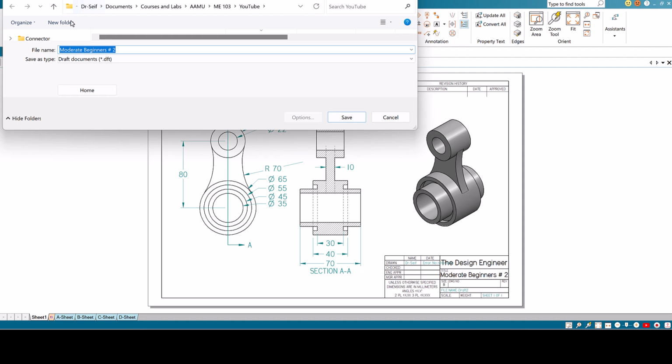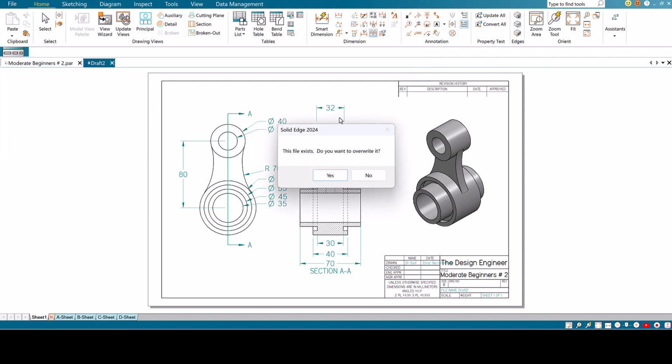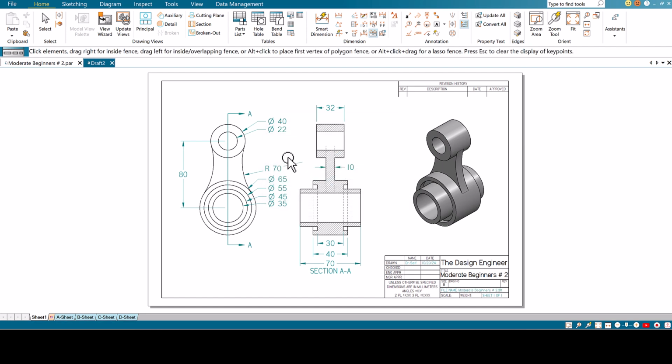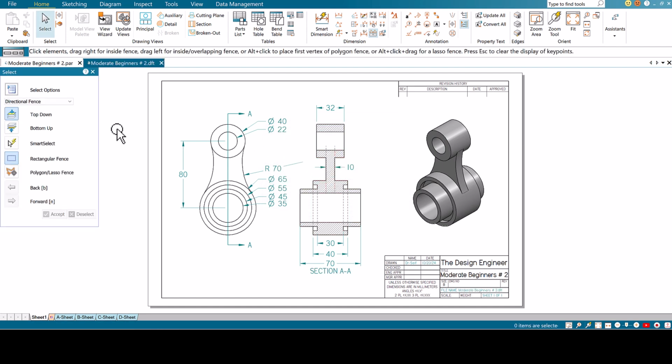Automatically it will bring me the draft sheet. So I'm gonna say save. Yes, it's okay. And this way I was able to finish the draft sheet with all the dimensions needed.